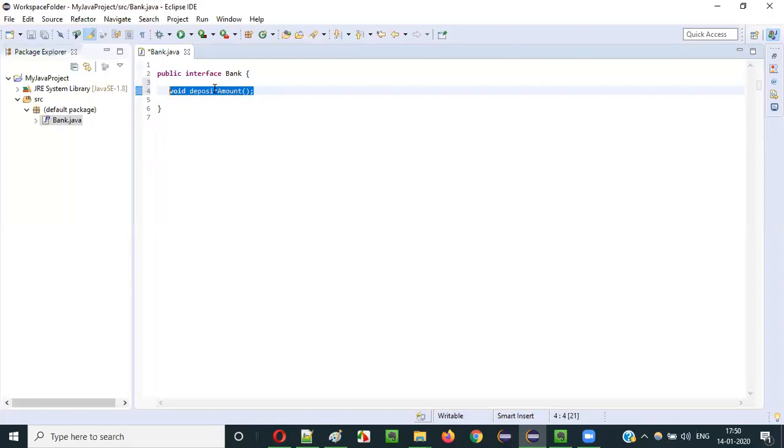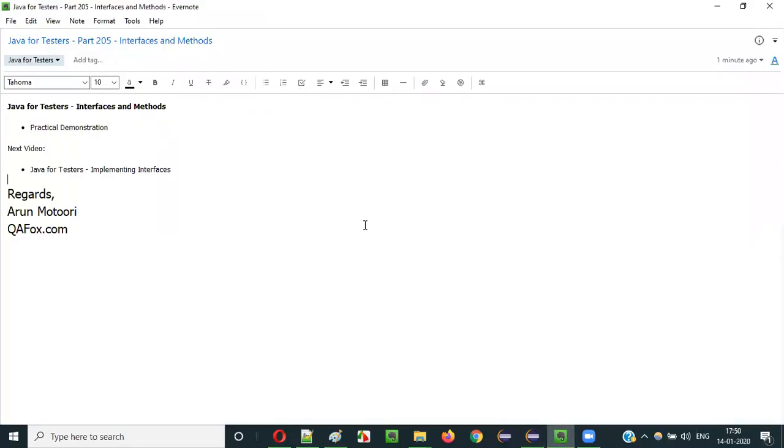By default the methods inside the interfaces are public anyhow, so you don't have to specify it again. Fine. So that's it, guys. That's it about the interfaces and methods.